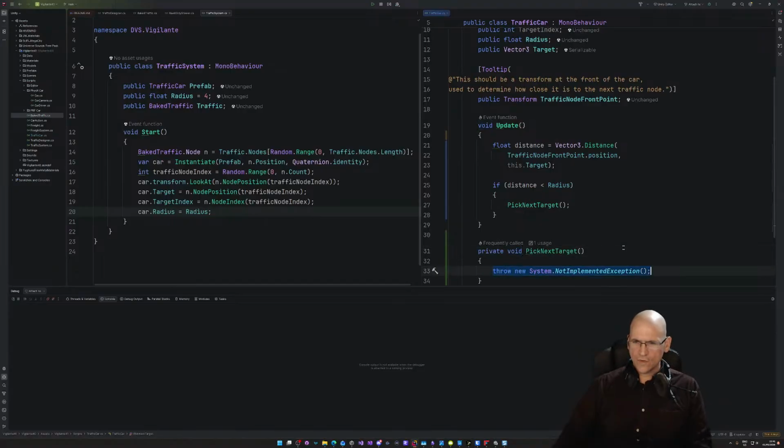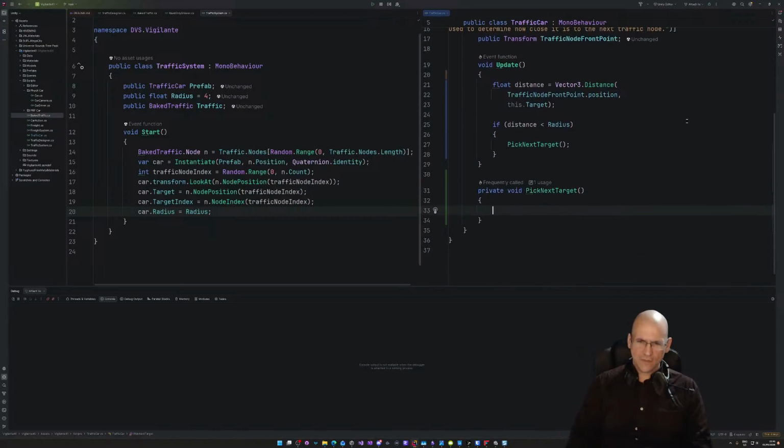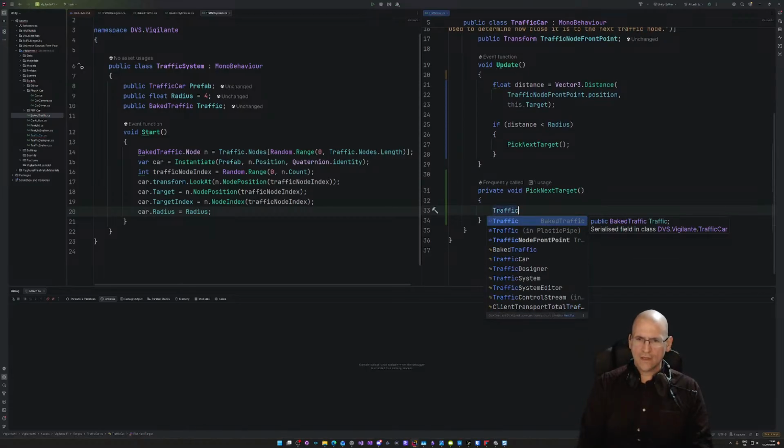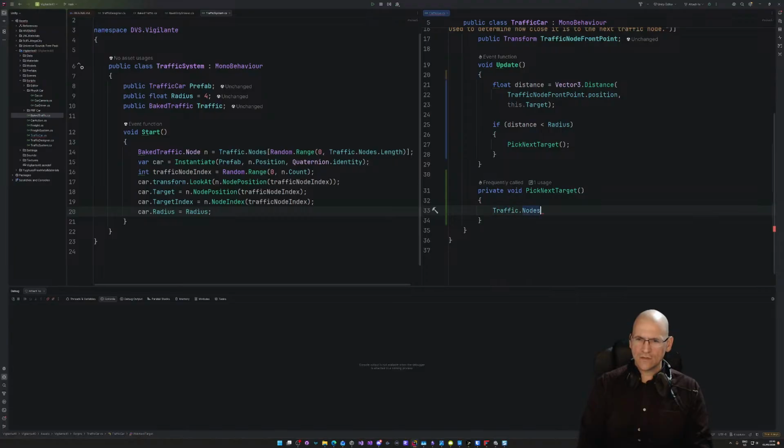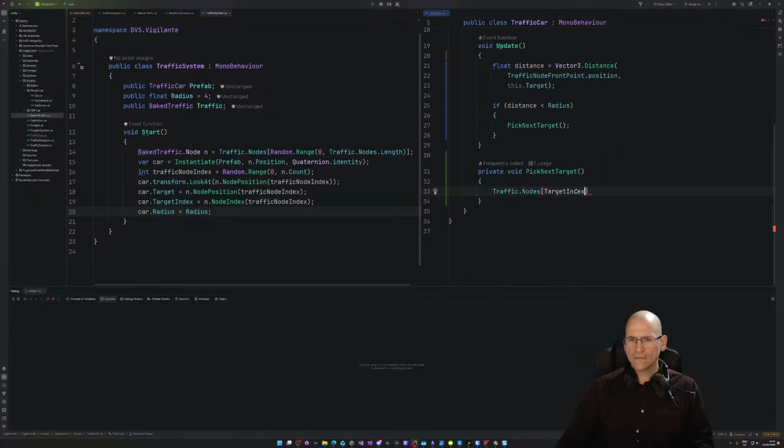Okay, so yes, void is what I want, and in this one, we need to get a new point for that's going to come from bake traffic. So we're going to say traffic.nodes, and in that case, I need, what am I getting? Oh, I need the new node. That one was taken from target index. All right, home, and we're going to say var n equals.